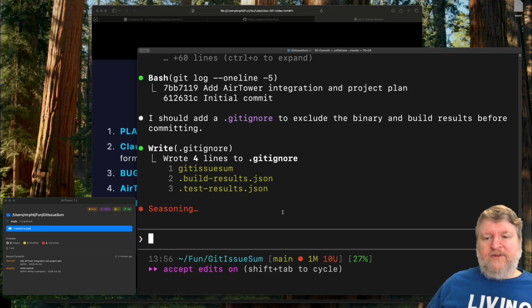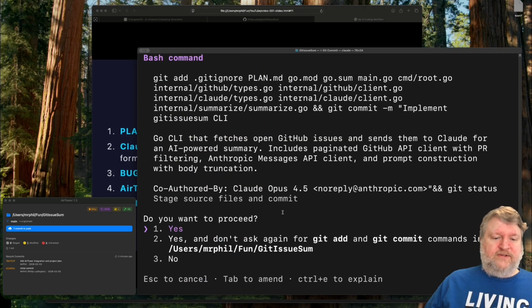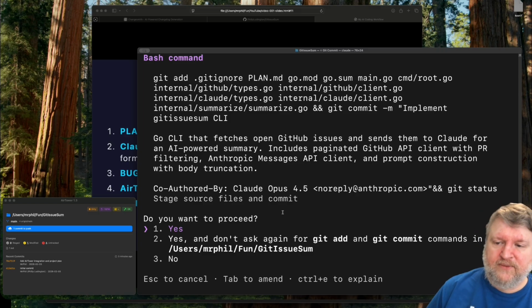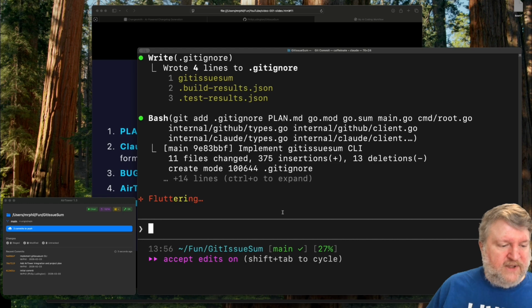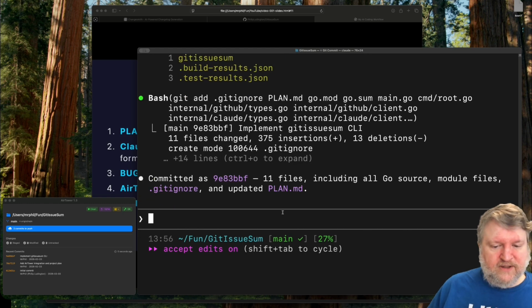Oh, it's being smart. It's like, oh, you've got some files that should be added to the git ignore, and it's adding them for us. And then now it's got a nice little message about what it does and how it works. I'm going to say yes, made the commit. Now we're back to a clean state. We got 2 commits to push. It's suggesting to push it, but I'm not going to.